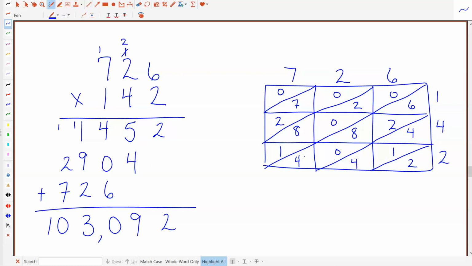All right, so now we're going to add down the lattice. So I'll have 2 over here in this lower right-hand box, or triangle, I guess you could say. In the next diagonal, I have 4 plus 1 plus 4, which is 9. In the next diagonal, I'll have 6 plus 2, which is 8, plus another 8, which is 16, plus 4, which is 20. So I'll put down the 0, carry the 2 into the next diagonal. So I'll have 2 plus 2, which is 4, plus 8, which is 12, plus 1, which is 13. I'll put down the 3, carry the 1.